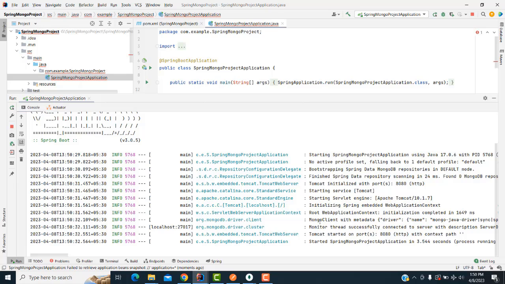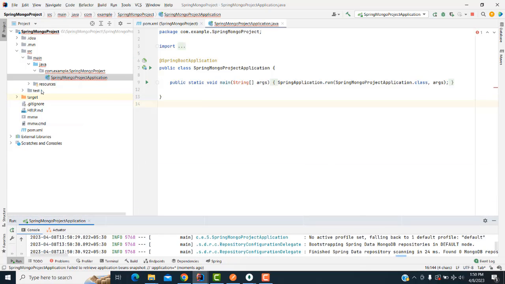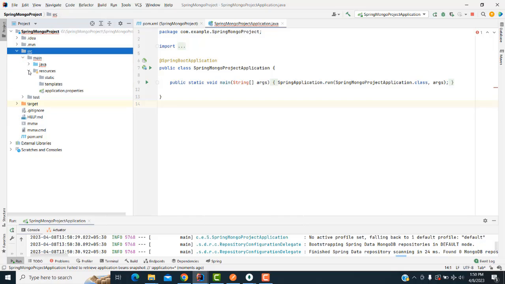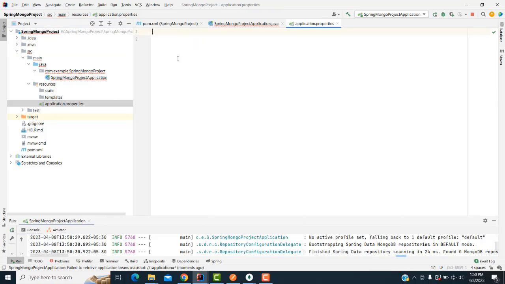Here its default port will be connected as 8080. Okay, we have to change this port. Now what you're going to do is go to the src folder, main method. Here in resources, you can see the Java folder. We have another folder, resources. Inside this folder we have an application.properties file.